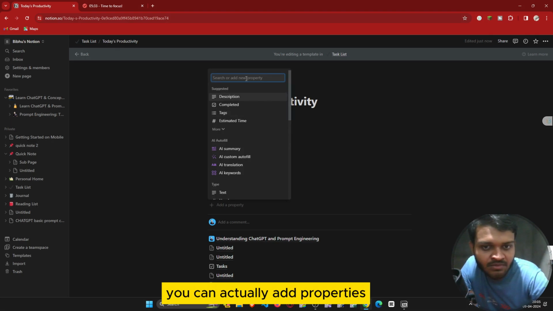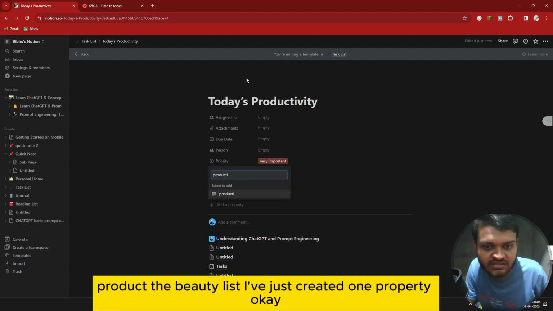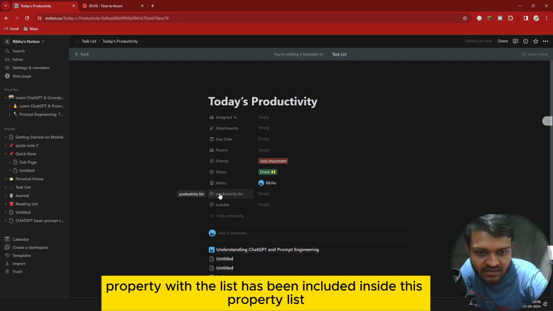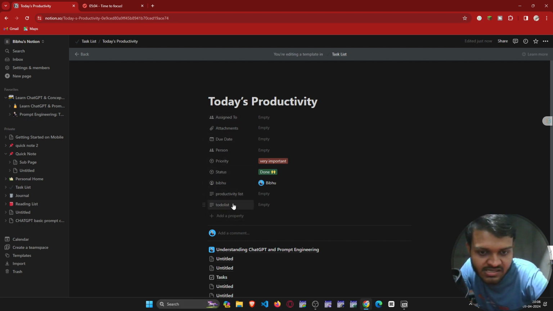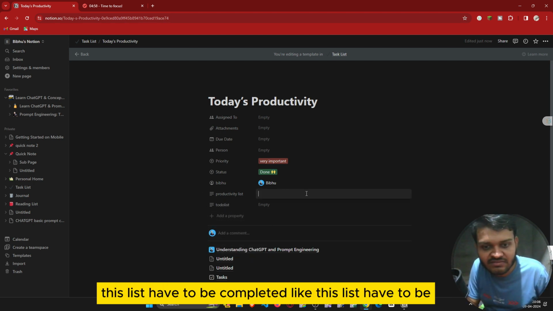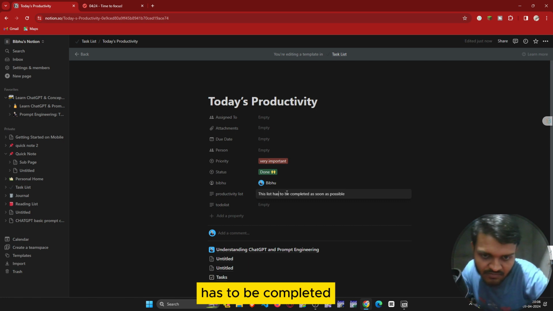Okay, you can add properties by creating something like productivity list. I have just created one property, okay, about this task. So as you can see, productivity list has been included inside this property list, and inside the productivity list, whatever you want to enter, like this list has to be completed as soon as possible.